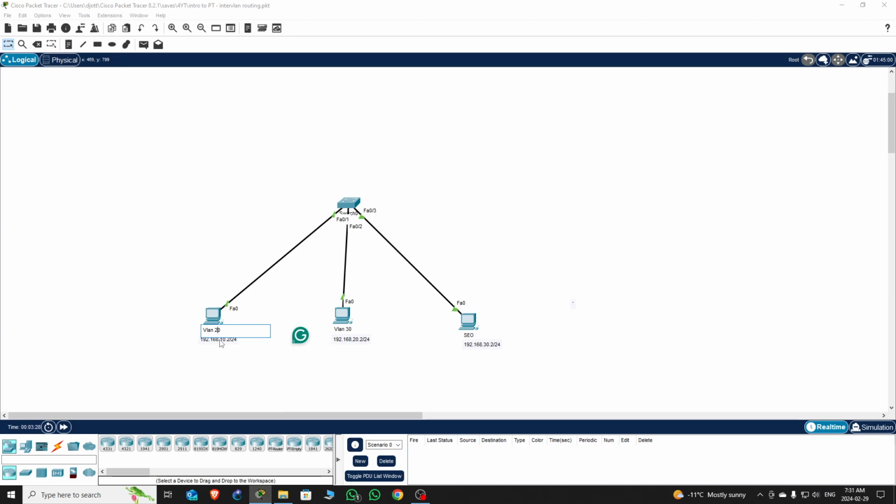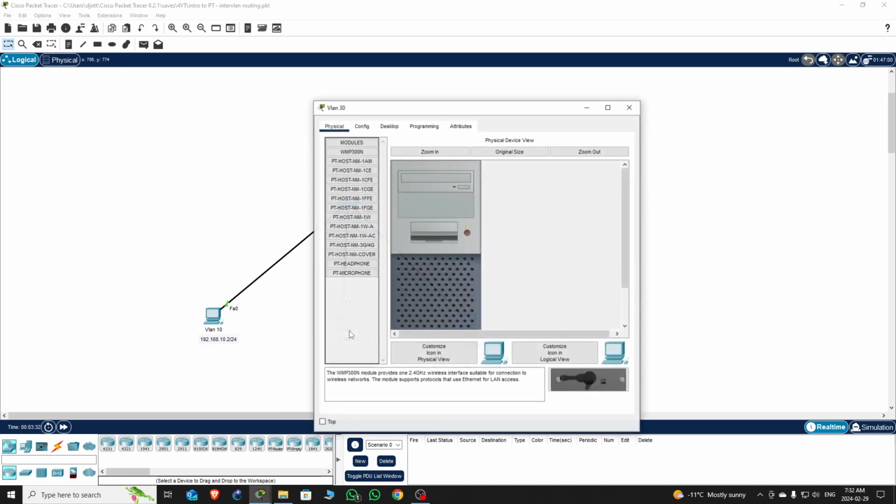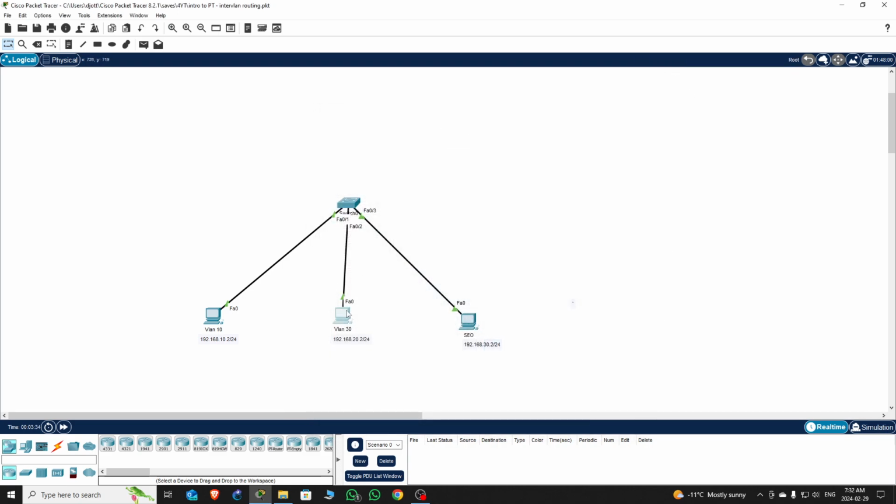Okay. This one's supposed to be VLAN 10 here. This is VLAN 20. I'm going to copy this one out and change this one to VLAN 30. Alright, so now we have VLAN 10, 20, and 30. So we're going to start the configuration.